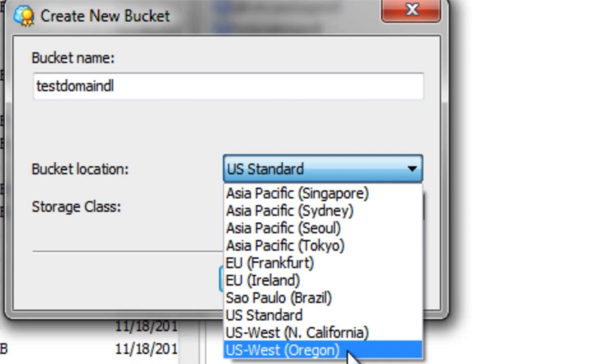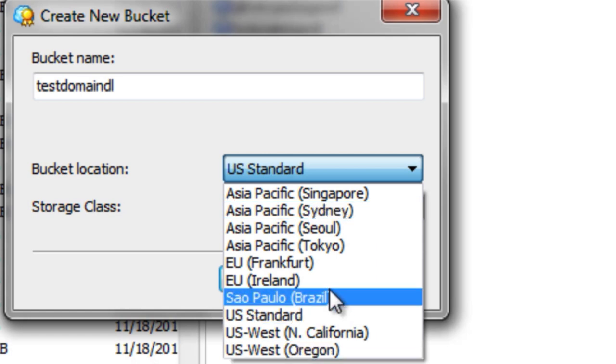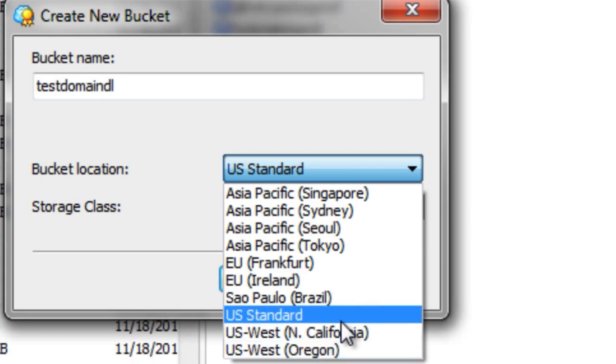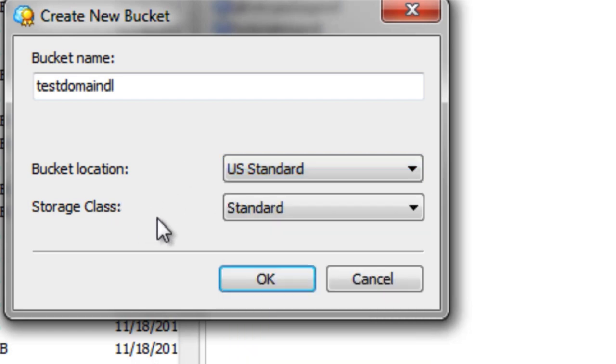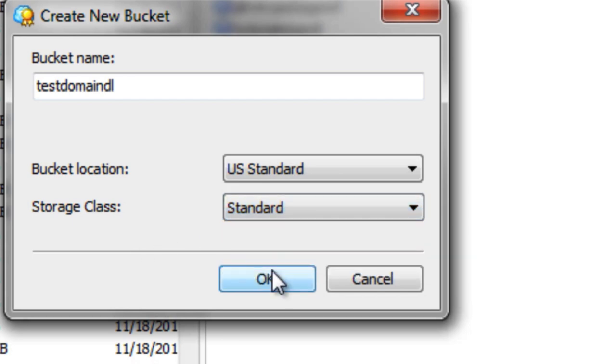So yes, if you are in the US and most of your audience is within the US, then choose that bucket. If you find that you are in Sydney, Australia, but most of your audience is within the US, then I recommend choosing that. Now the next thing. It's going to ask you for storage class, but I would leave it at standard and I will click OK. So now it has created the bucket.